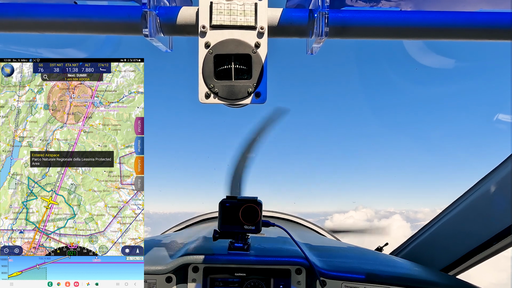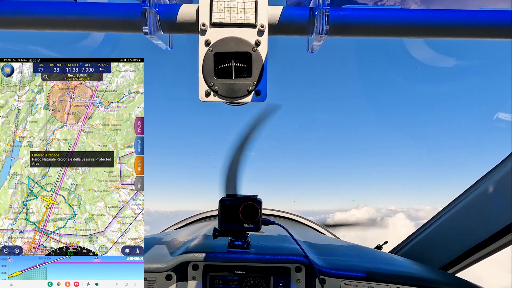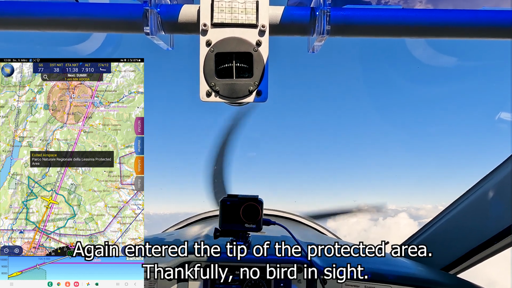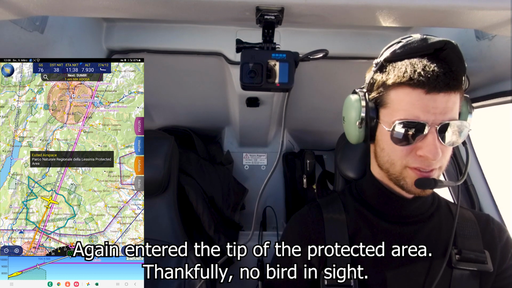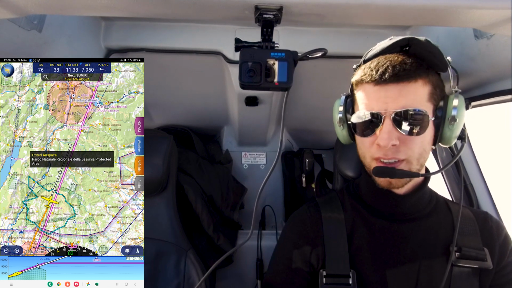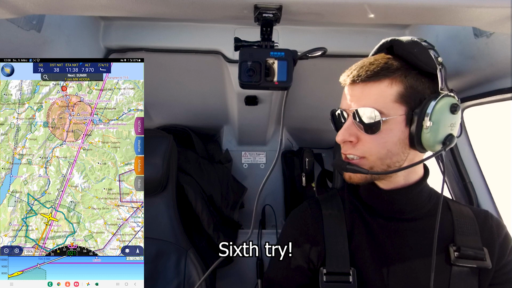November 201 Whiskey Foxtrot for further contact radar 120.725. Padova, Delta Echo Lima Alpha Tango.